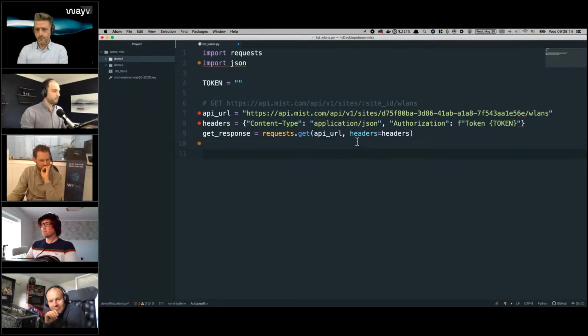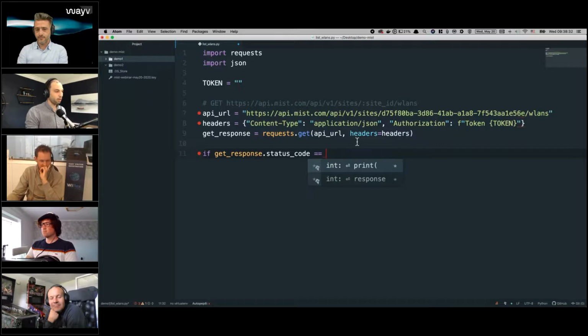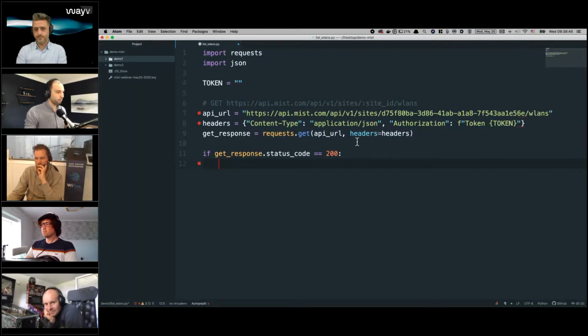And then at this point I'll try to get access to that data. One thing I like to do is check if everything went well, and you can do that using get response.status code. It's going to give you the status code of that specific API call. Mist is using a RESTful API, which is based on HTTP, HTTPS, so you'll see that the codes are HTTP codes. 200 means everything went well, so here we'll be able to get access to all of the data.